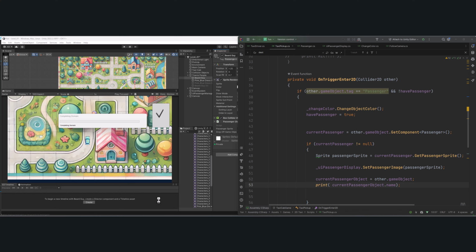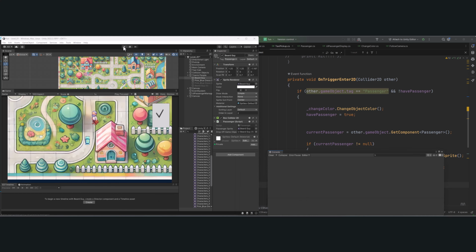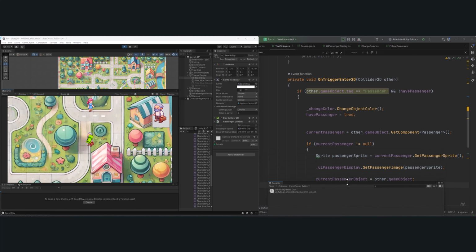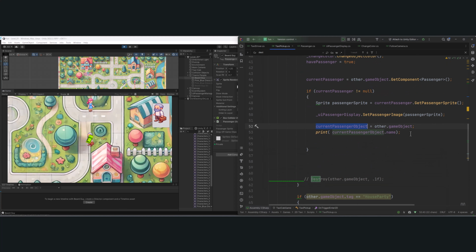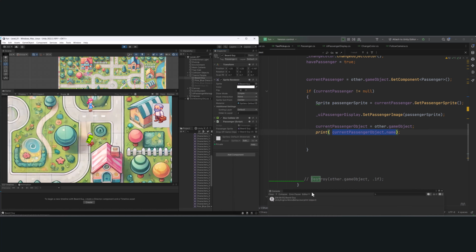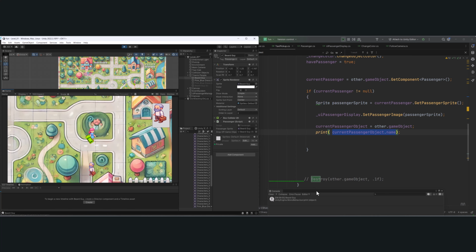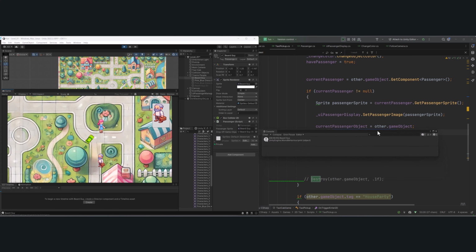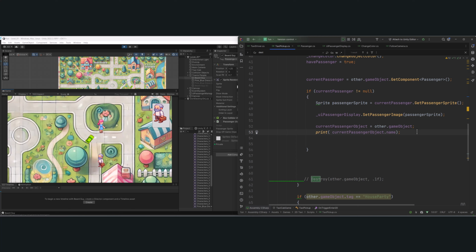I'm going to hit Control Shift C here, and I'm going to press play. When I bump into this guy, you can see it says beard guy, because what this is storing is the other dot game object. So when I get other dot game object name, it just tells us beard guy. If I bump into this girl, oh, I forgot. Remember, we have all this stuff in there to stop us from picking up another passenger until we drop it off. So I'm going to leave that for a second to show you.